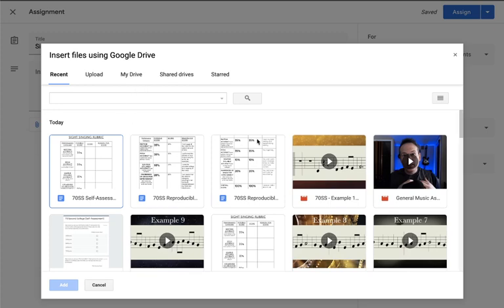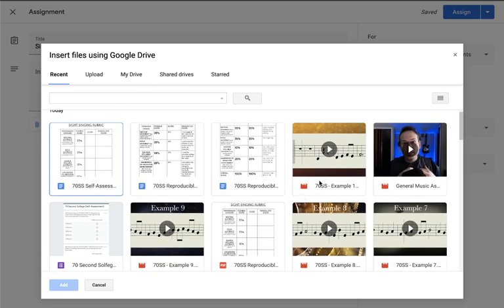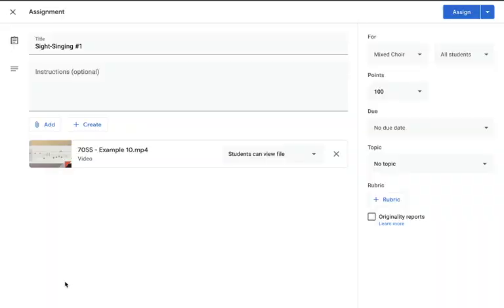And as you can see right here, here are some of my sight singing examples. So I would click on this example that I already have uploaded to Google Drive. I'm going to click Add. And right there's example 10 from 70-second solfege. And the great thing is, from their perspective, students can basically watch this video as long as it's uploaded to your Google Drive and shared with them through Google Classroom. They could watch this anywhere, and they can work on these different sight singing examples.